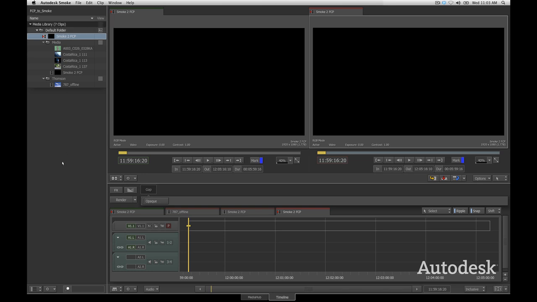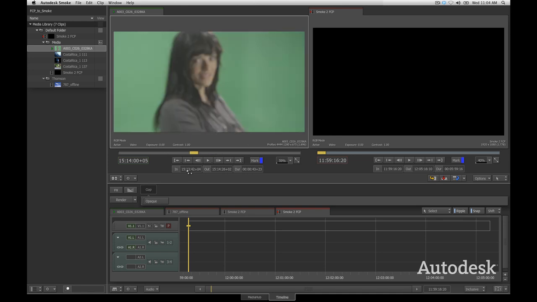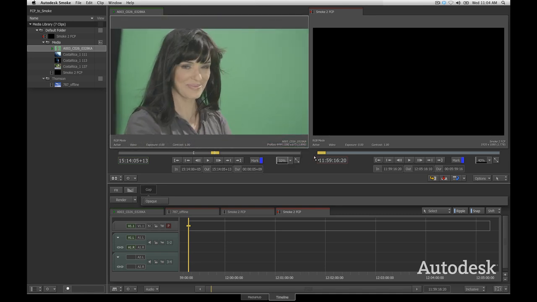To open clips or source clips in the left viewport, instead of double clicking, you only need to single click on a clip. And it is opened in the viewport. I can go ahead and play it back. I can scrub. I can mark in and out points just by clicking on this button over here. Mark in, mark out. You get a duration. You can add markers. You can zoom in on this image like so.